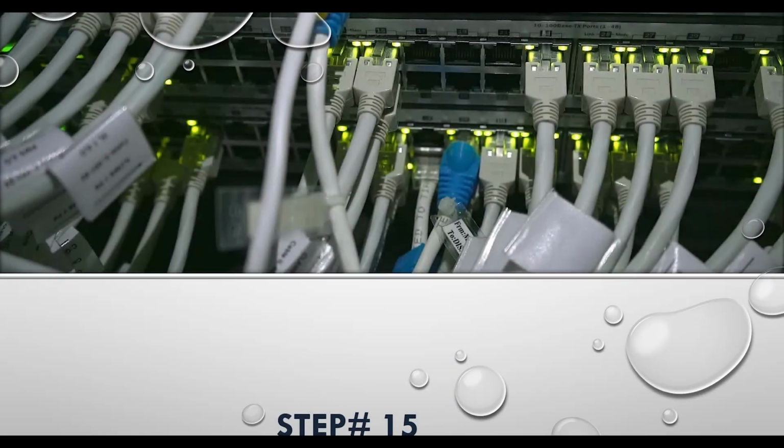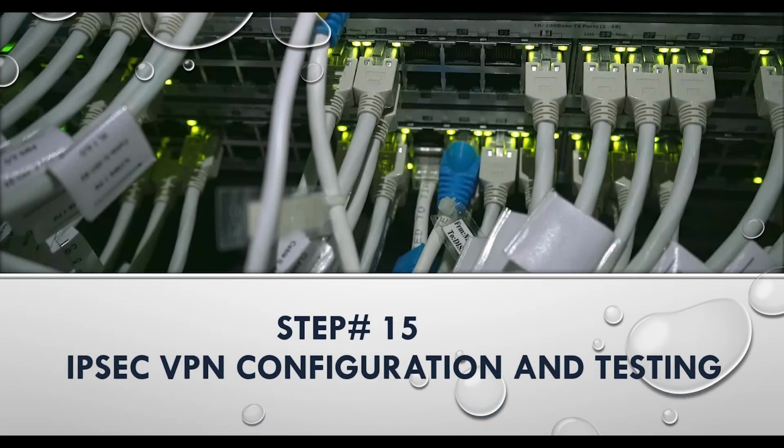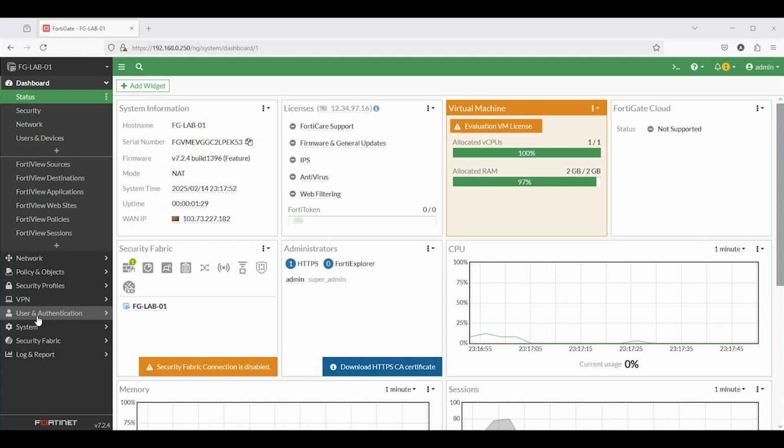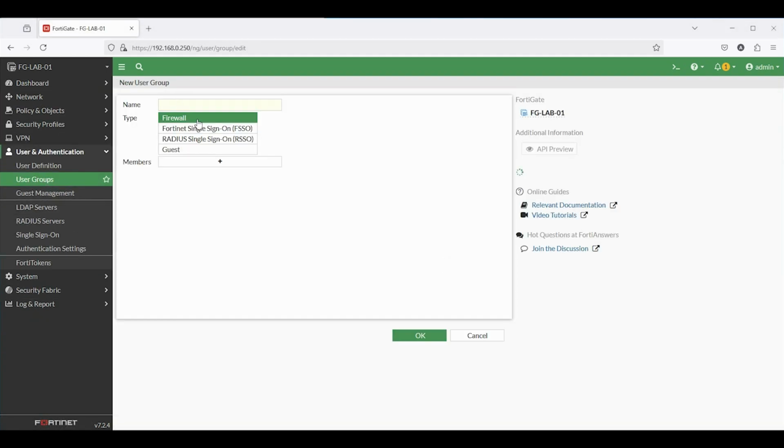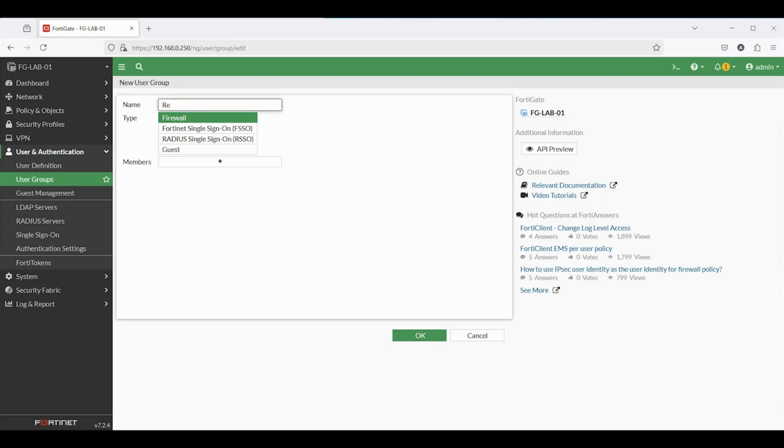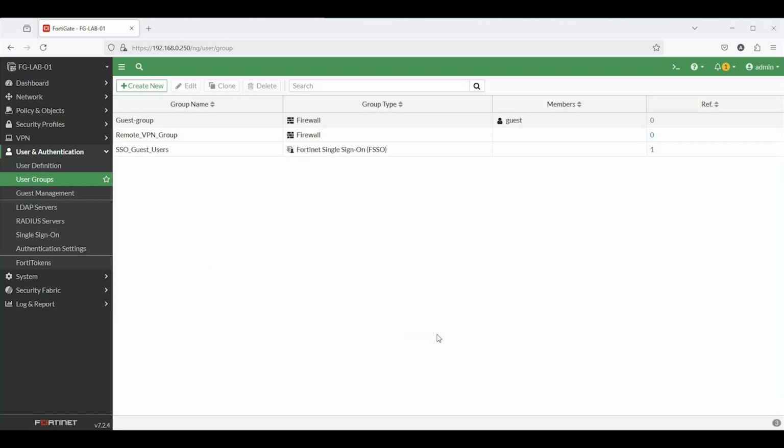Now step number 15 is IPSec VPN configuration and testing. First create a user group for VPN. Go to User and Authentication, then User Groups. Click Create New and name the group. Select Firewall as the group type, then click OK to save this group.